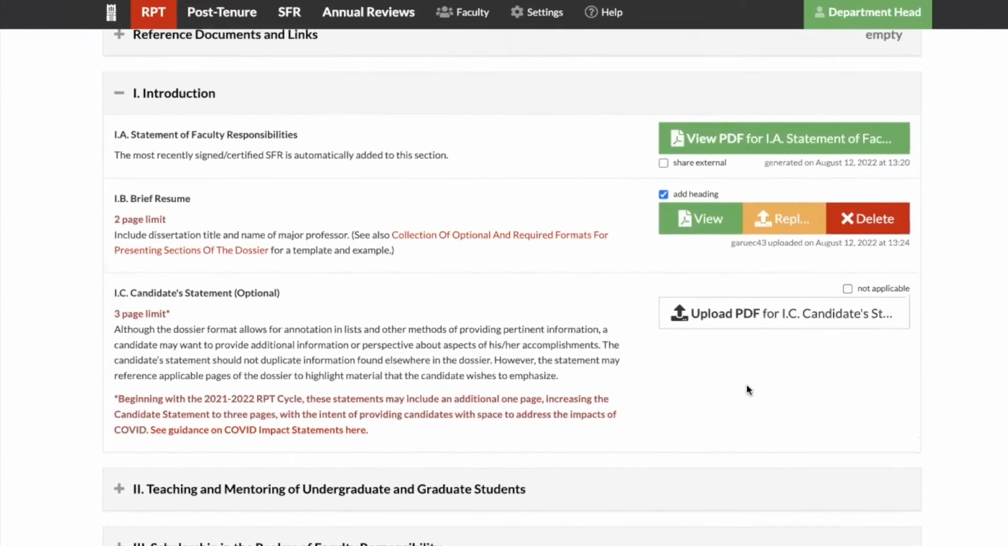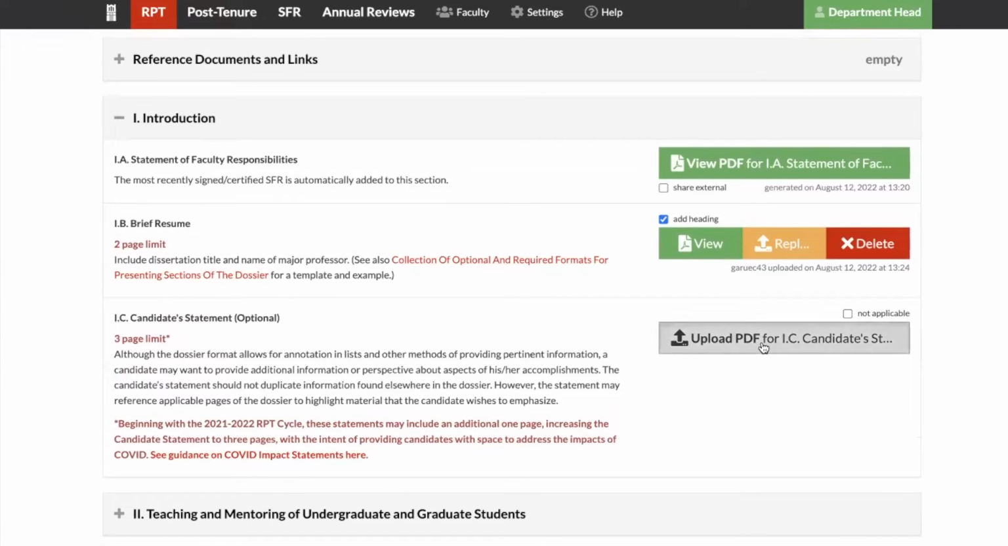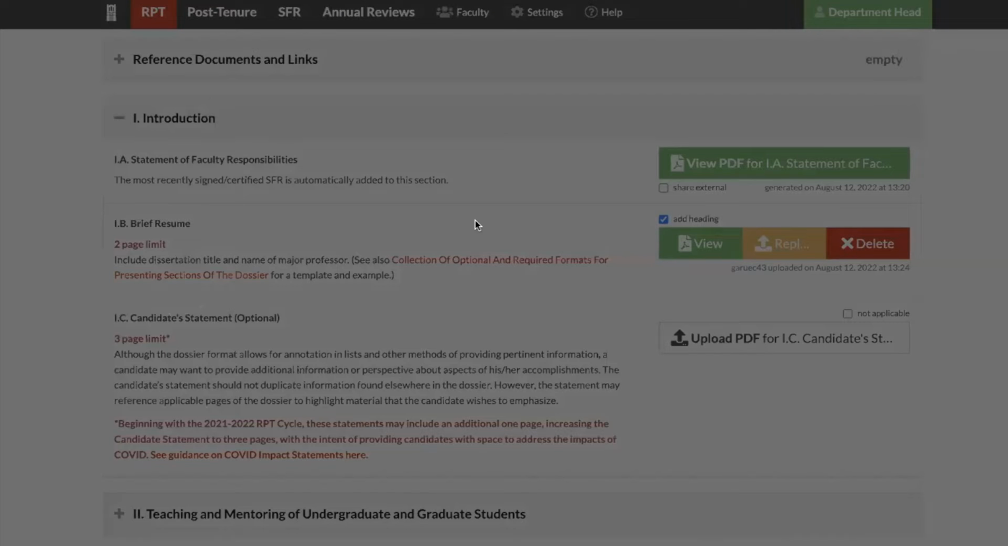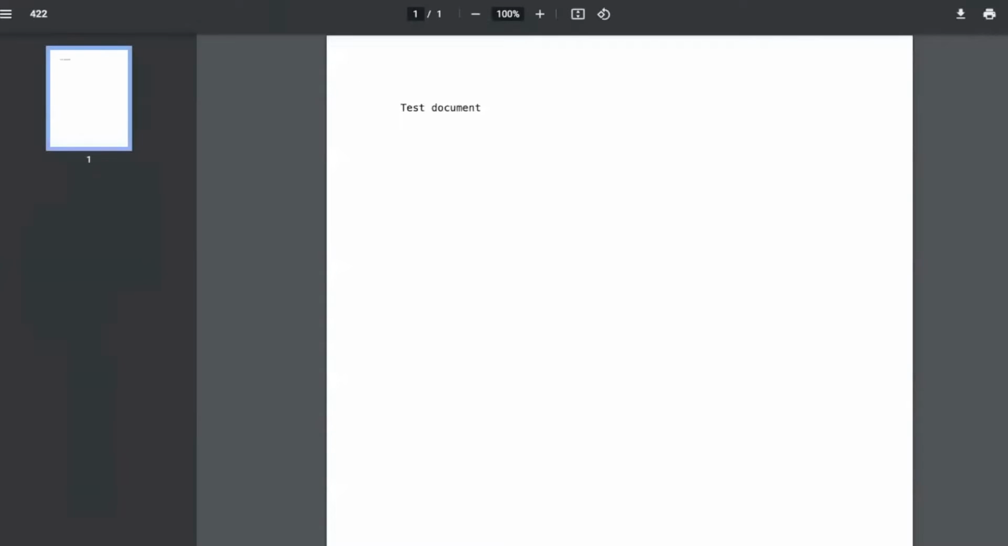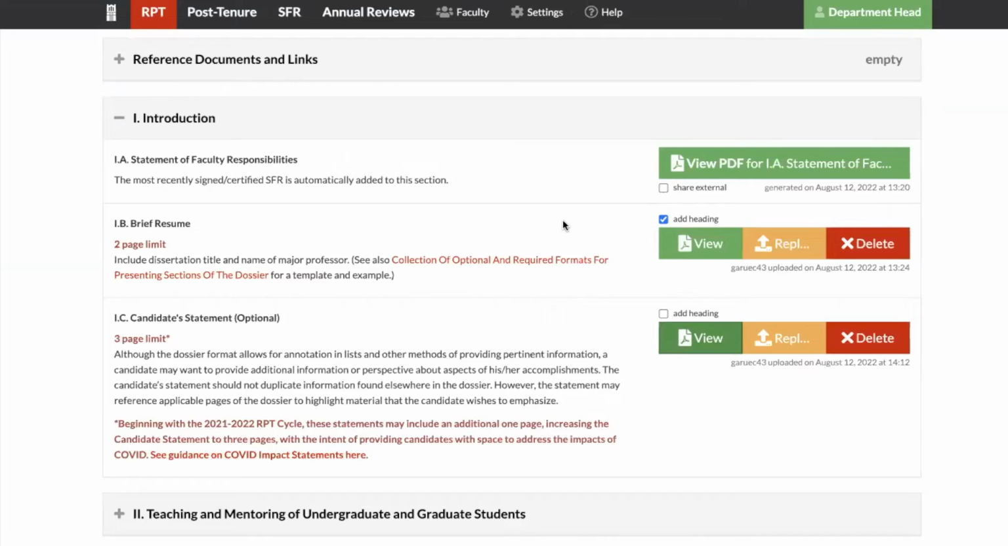And all these buttons are the same across all sections. So you click the button to upload, select the file that you want, open it up, and then you'll see the option to add a heading, view it, replace the document, or delete it. If you view it right now, you'll see it has no heading.